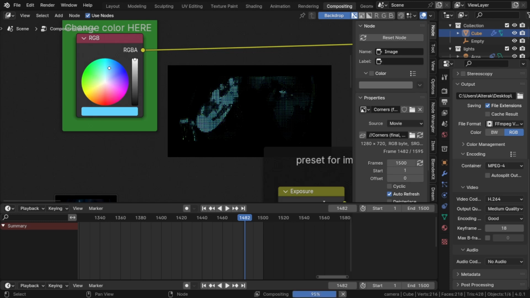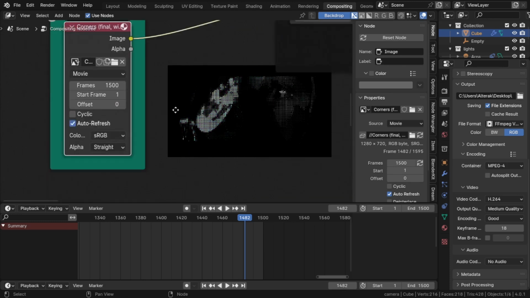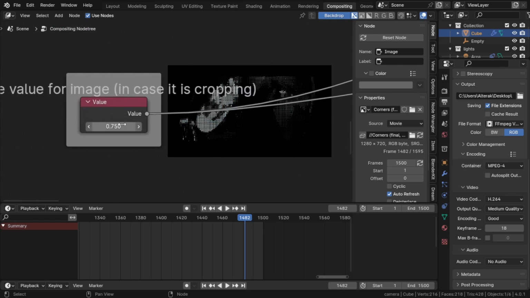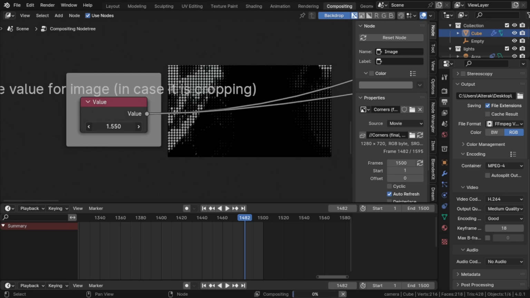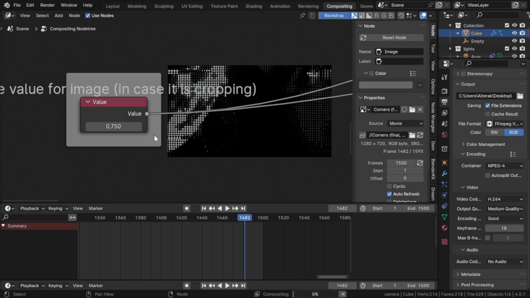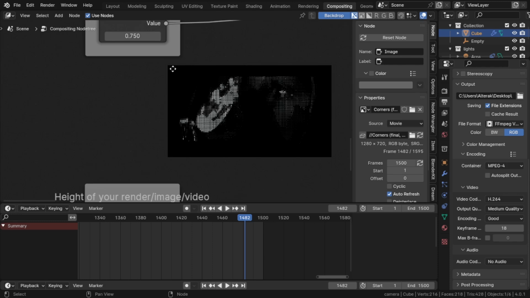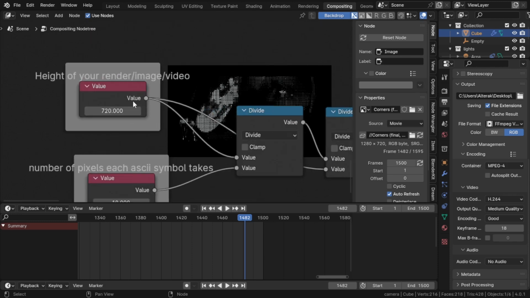Right? Whatever color you want. Okay, and you can change the scale in case the video is cropping the image or render or video. You can change it from here and it would work. You can zoom in and zoom out and it will work here. Okay, and this is the height of your render or image or video.